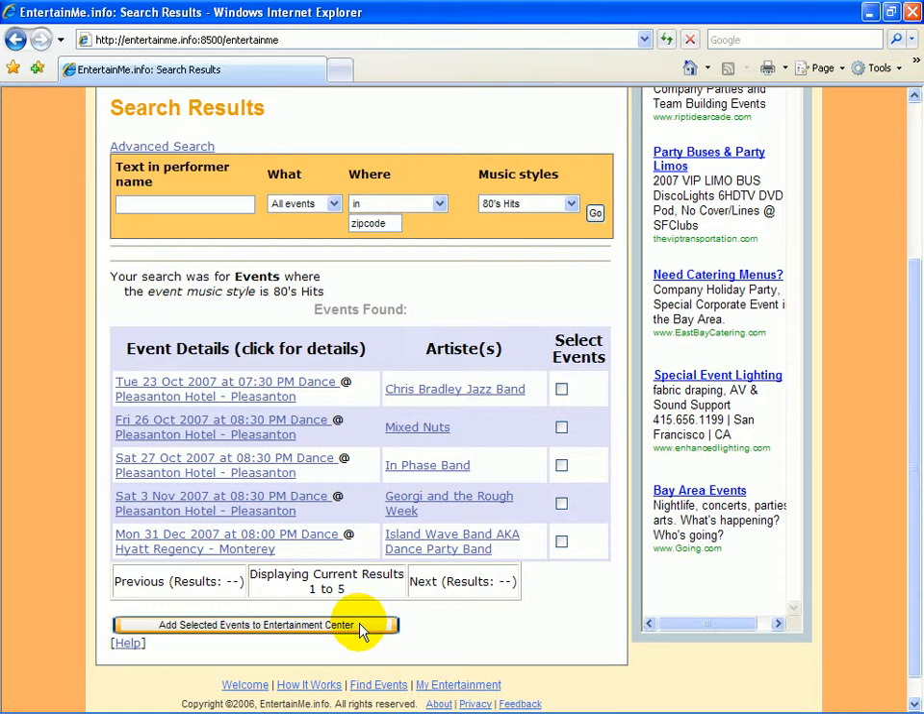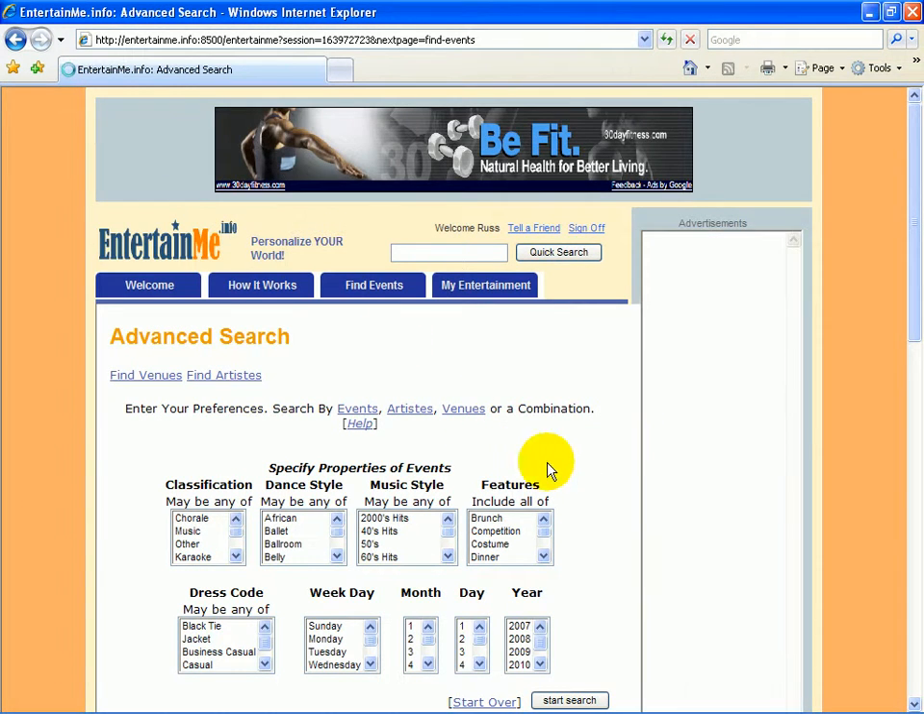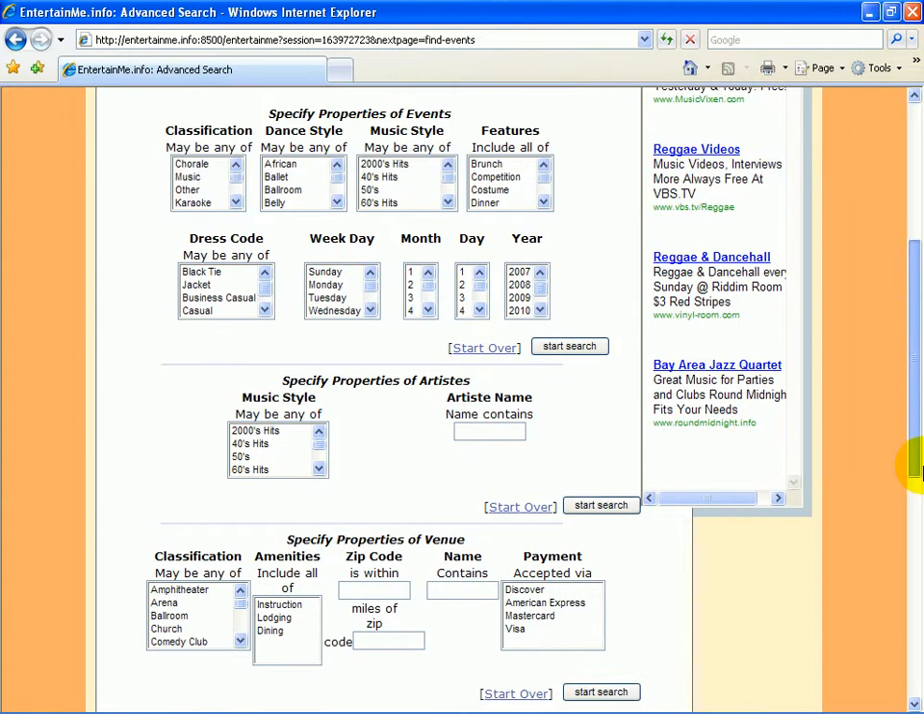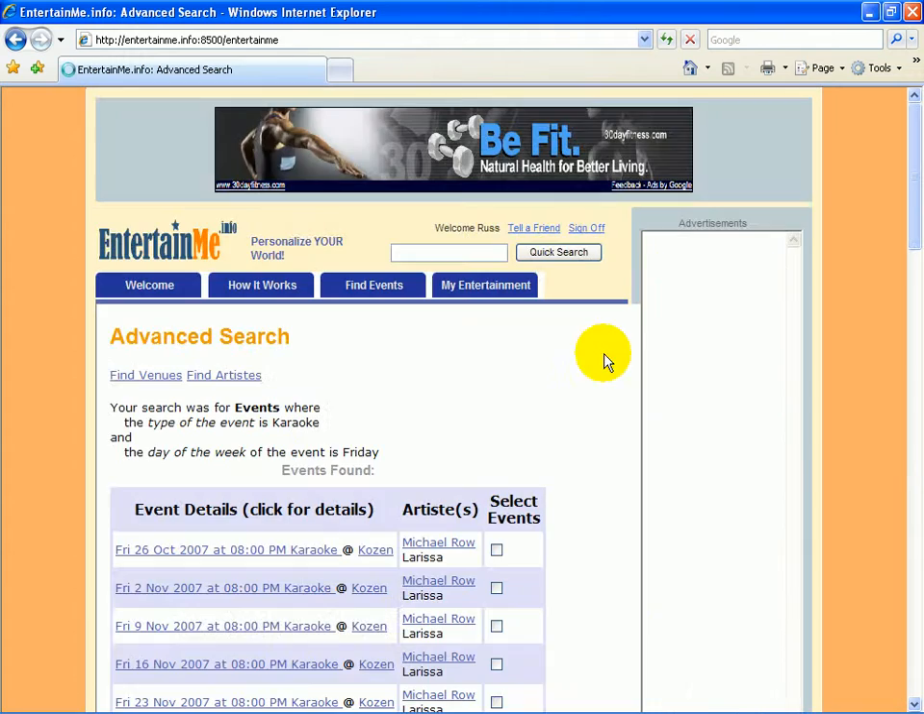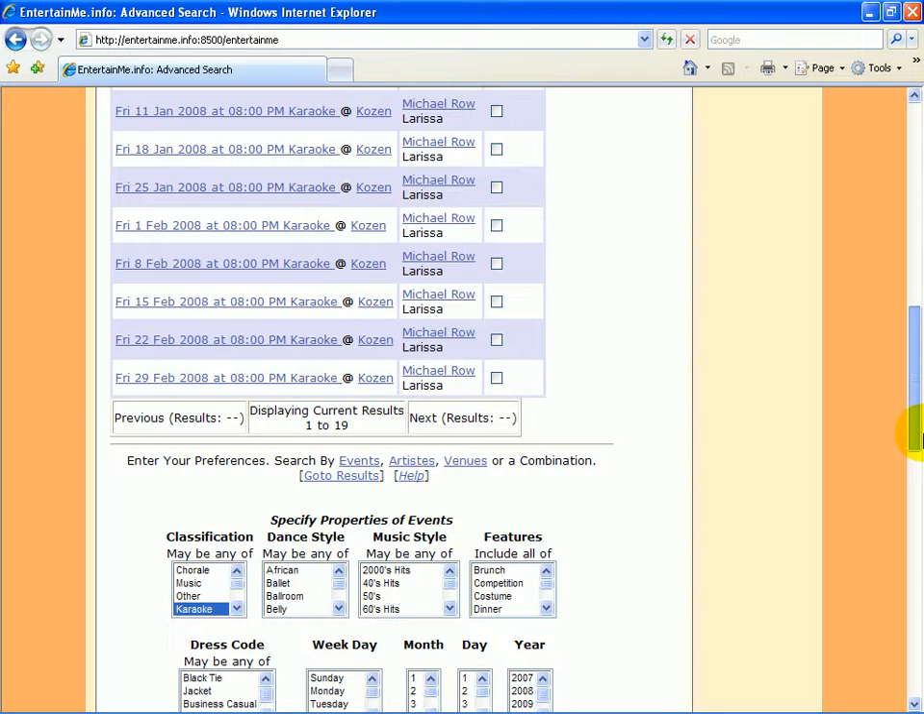But I can do even more exciting things with EntertainMe. I can go to Advanced Search, and now I can look for special properties of events, special properties of artists, and special properties of venues. I'll only give you a couple of examples here. I can look for karaoke events, and let's assume I only want karaoke events on a Friday night. I click on Friday. I can start that search, and now I have a complete listing of karaoke events in my area for a Friday night.